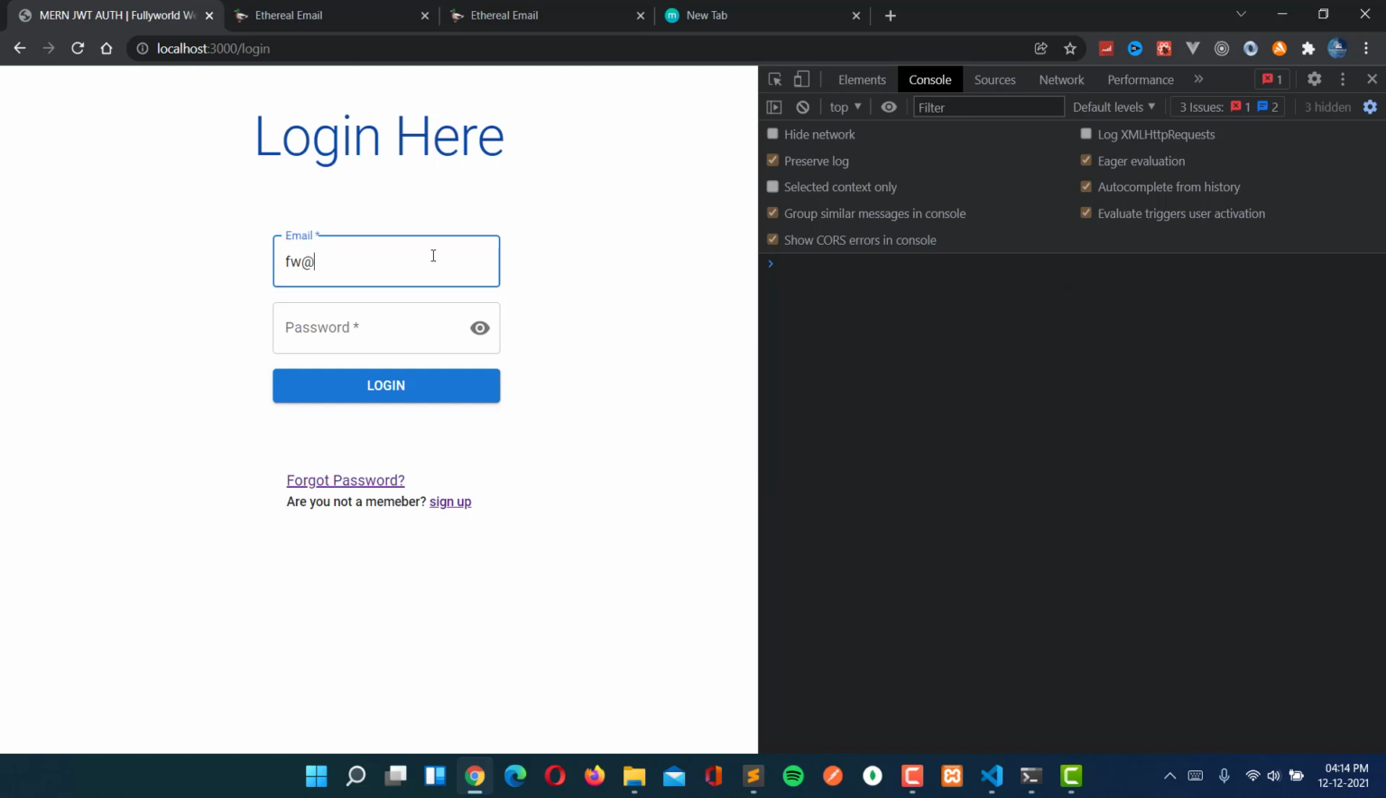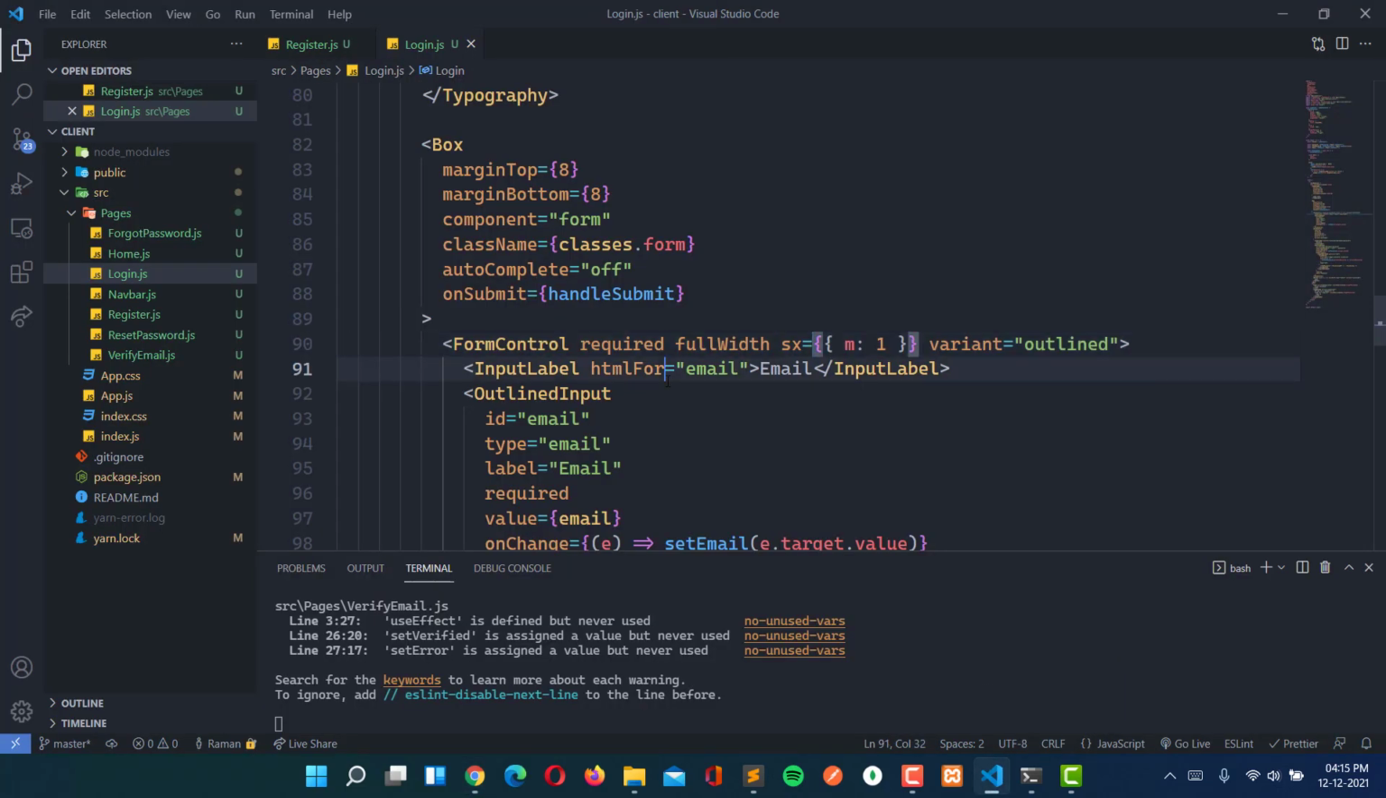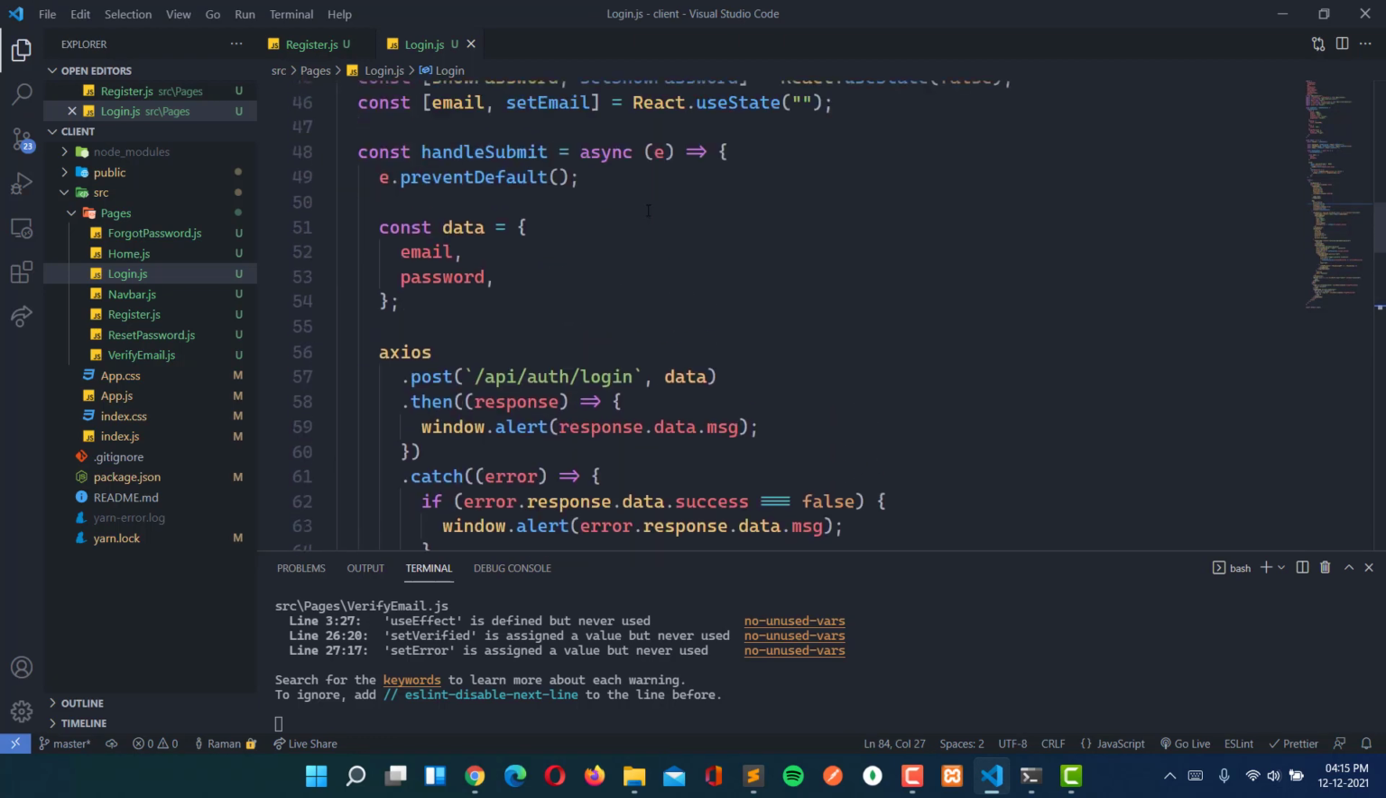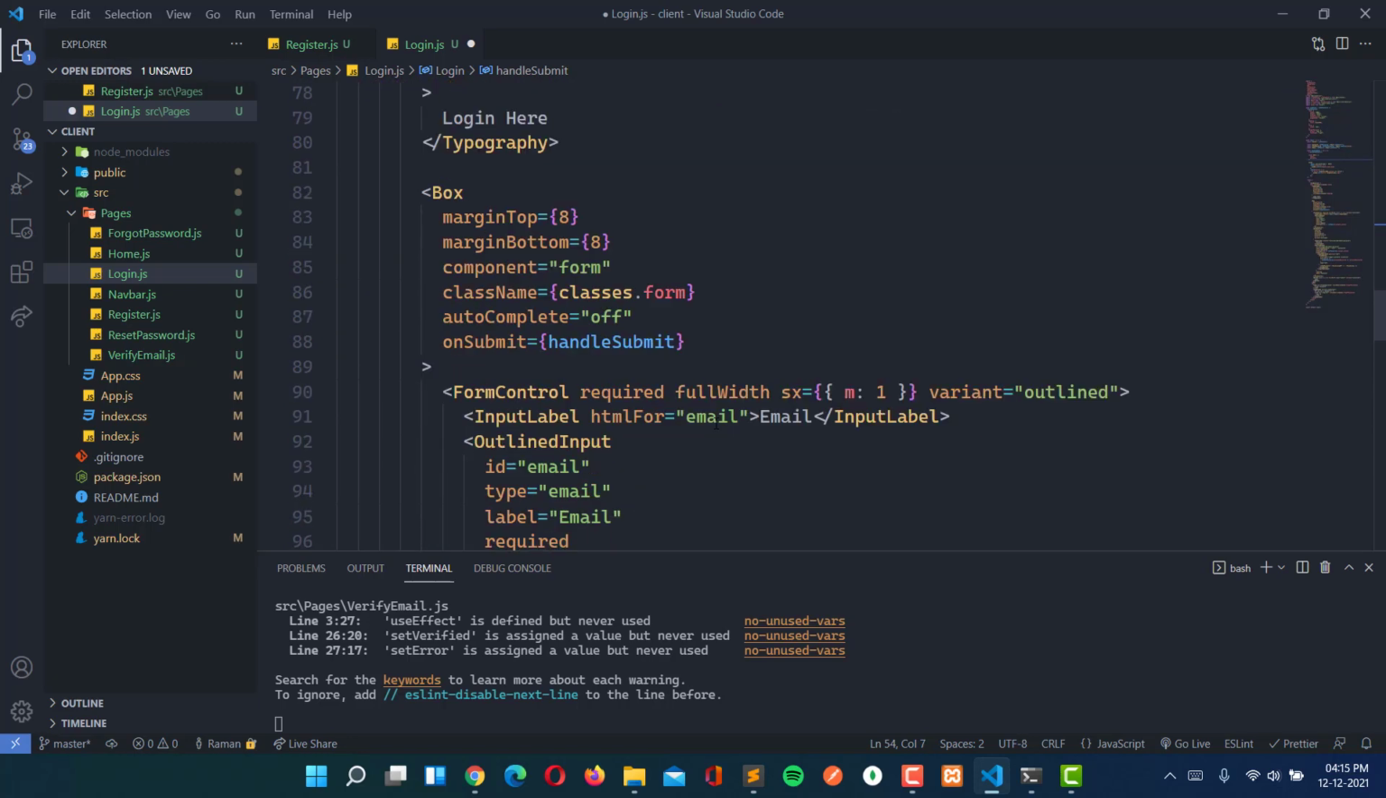So fw@g.com, and password will be 123456, and let's click on login. We should get an alert. Oh, sorry, actually I haven't added the handle submit here. So on submit there is handle submit, and we have done event e.preventDefault also. So this is working successfully. I don't know why page is reloading. So page should not reload.